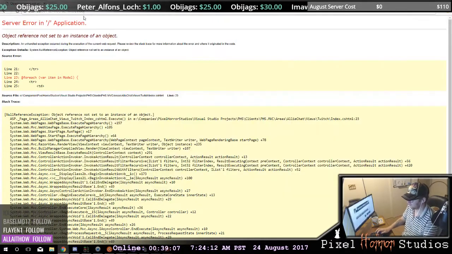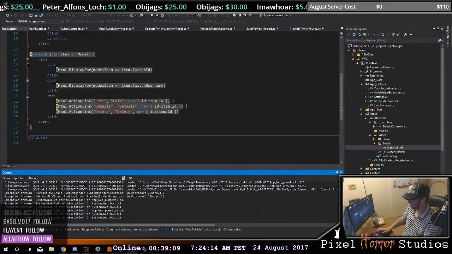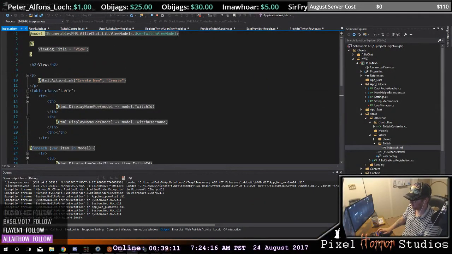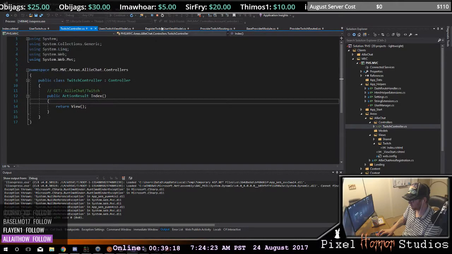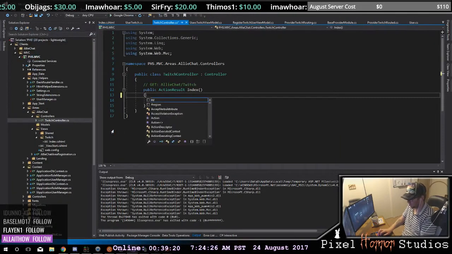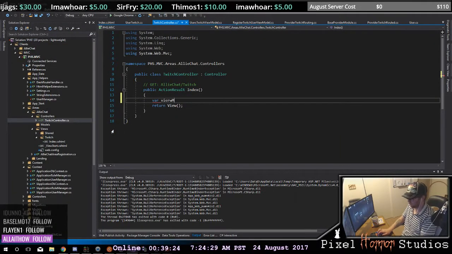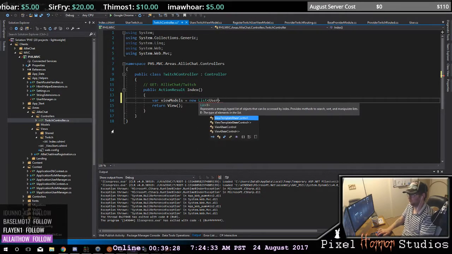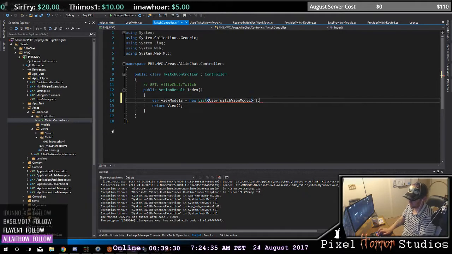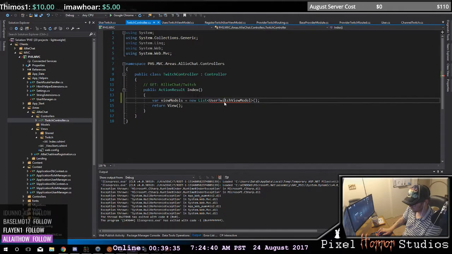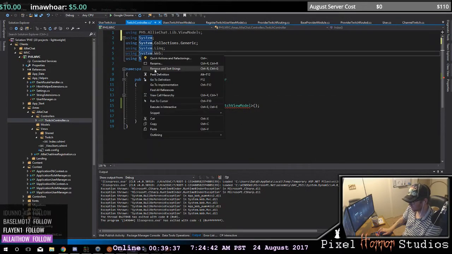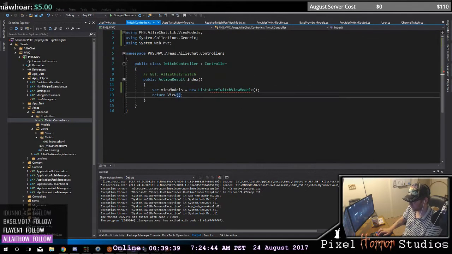So why isn't this working? Anybody want to guess? Because I'm passing in a model, right? And actually, when I'm running this controller, I'm not even passing in a model. So what we need to do here is have a var viewModels equals a new list of my user Twitch view model. And then we'll just return that here.